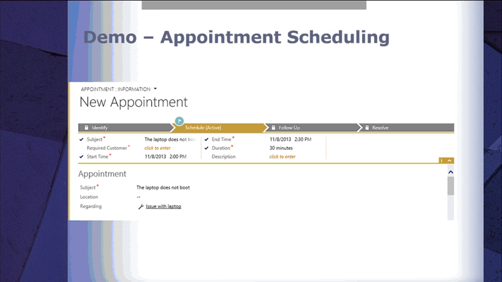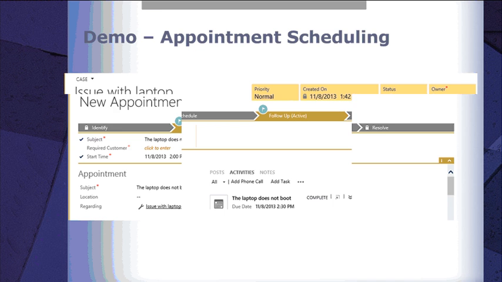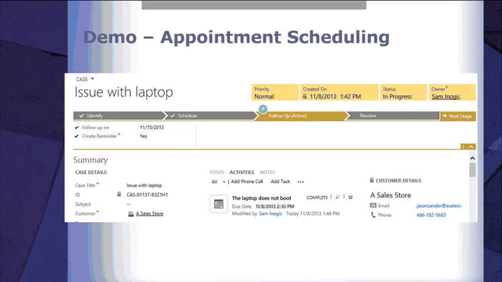Again, it's guiding them. Enter the subject, select the time, enter the duration, click on the next stage, and it will save the appointment, and it's all ready to go. Now, somebody wants to have a look at what's happening with this case. The visual look of the various stages allows anybody, from a single look, to know that the appointment has already been scheduled. Earlier, that was not the case.